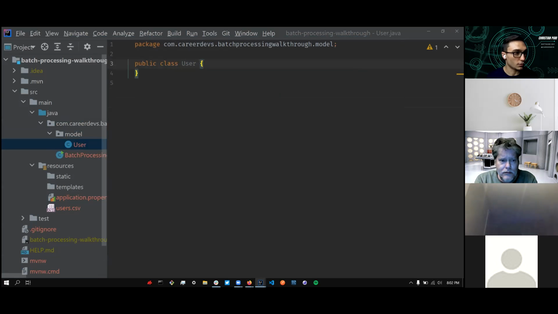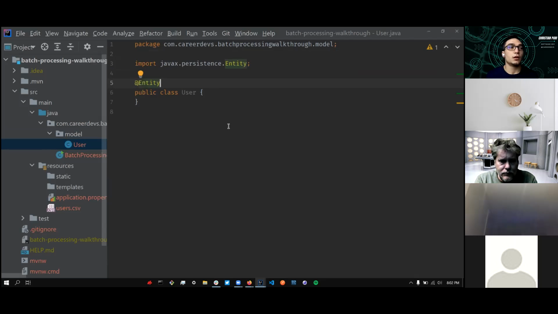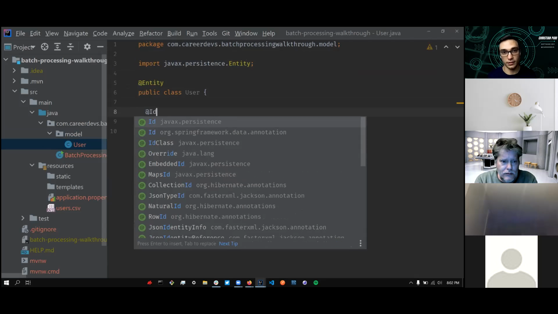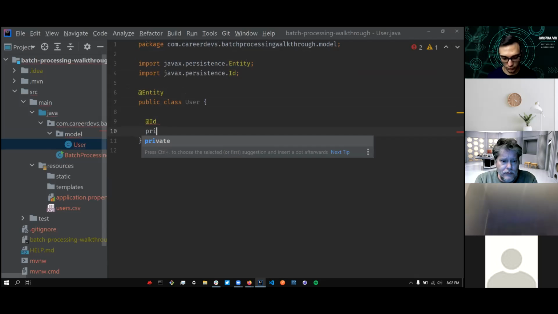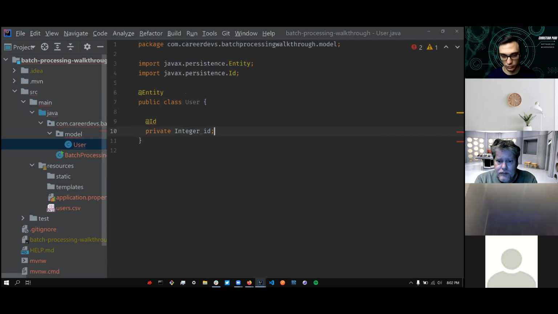Now, this is very similar to what we've already done when creating tables for our databases. We're going to give it the @Entity annotation to define it as an entity. And then we are going to throw some fields in here. We're going to have the ID annotation for the integer ID field. And then we're just going to throw in a name field as a string and a department field as a string.